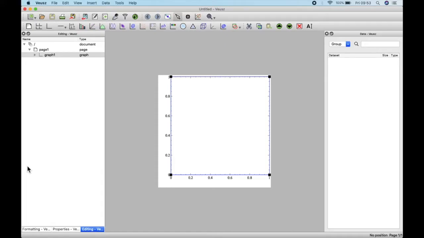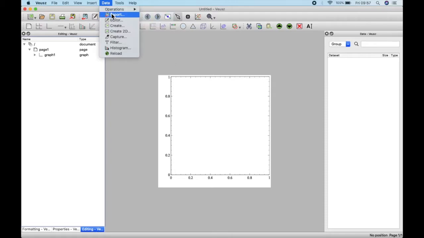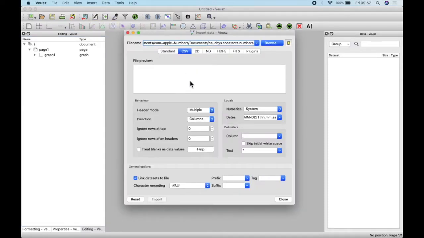This video is about linear fitting with Veusz. First, in order to create the graph, we'll import the data. To import the data, we have to click data and import. Otherwise, the same can be done using this toolbar option, which says import data into Veusz. By clicking this, we have to select either standard or CSV file works.